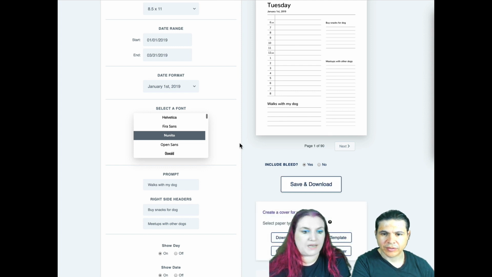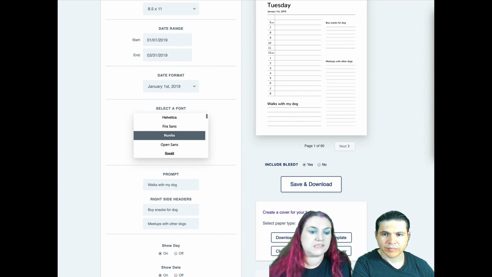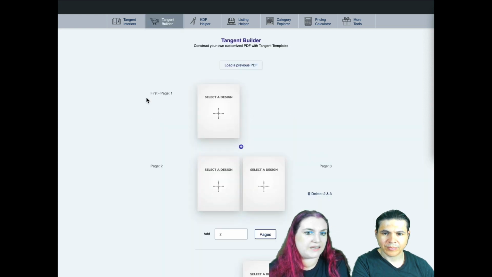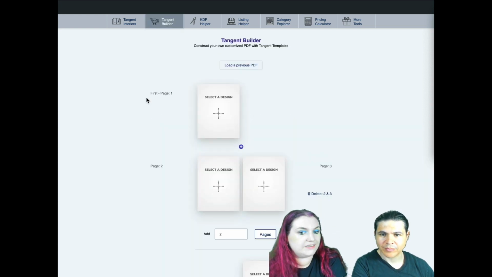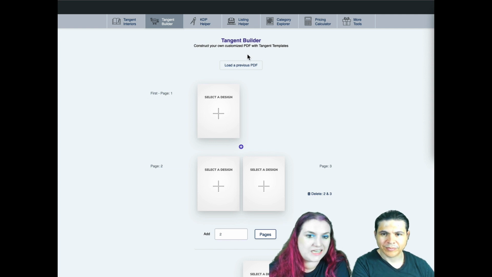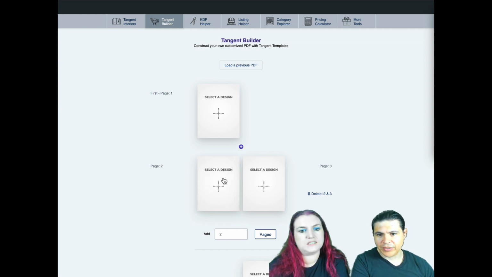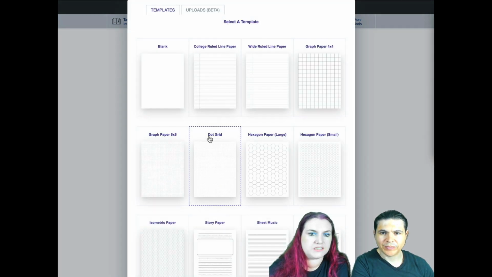So we're creating a planner. Nothing new here. If you've been using tangent templates, you've made a few planners. You can see how that works. So now we're going to go back to the tangent builder. And now we're going to bring our planner into a new book here. So let's see how this works. We're going to hit, it doesn't matter where I click. Let's start on the spread there. Okay, so we're going to click on the spread there.